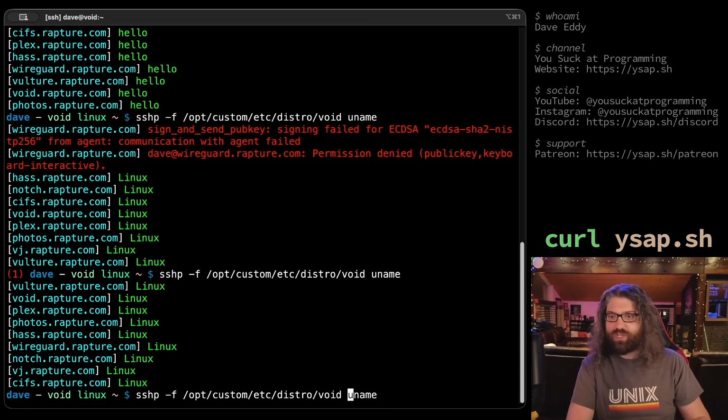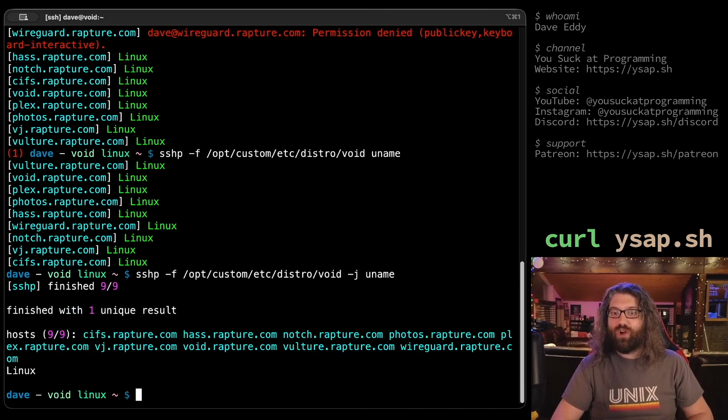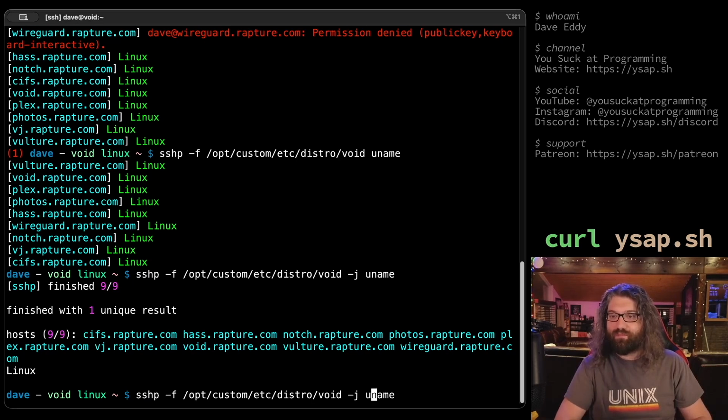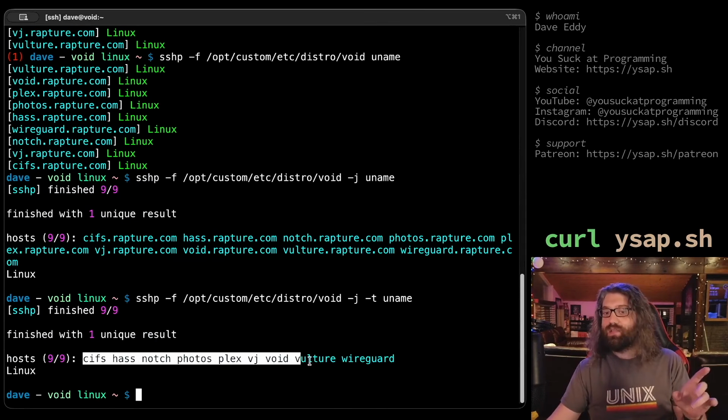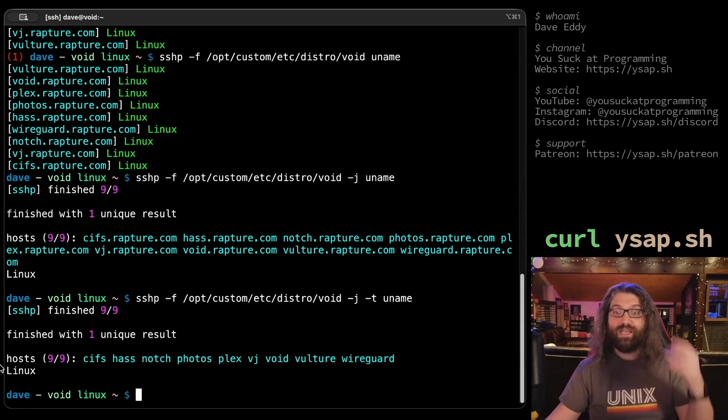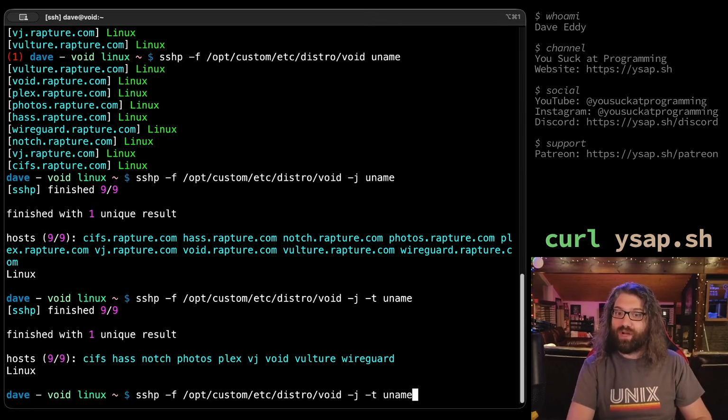The first thing is we can join the output together. -J will run all of it, coalesce the output, and then show which host had what output. So it finished with one unique result. All 9 hosts, and here's a list of the hosts, printed Linux. A little bit hard to read because of the .rapture.com being printed so many times. The nice thing is we can trim that off. We can also give it the -T argument for trim, and I'll trim off that part of the host names. So it'll say all 9 of these hosts printed the word Linux. That is super cool. That's super awesome to see.